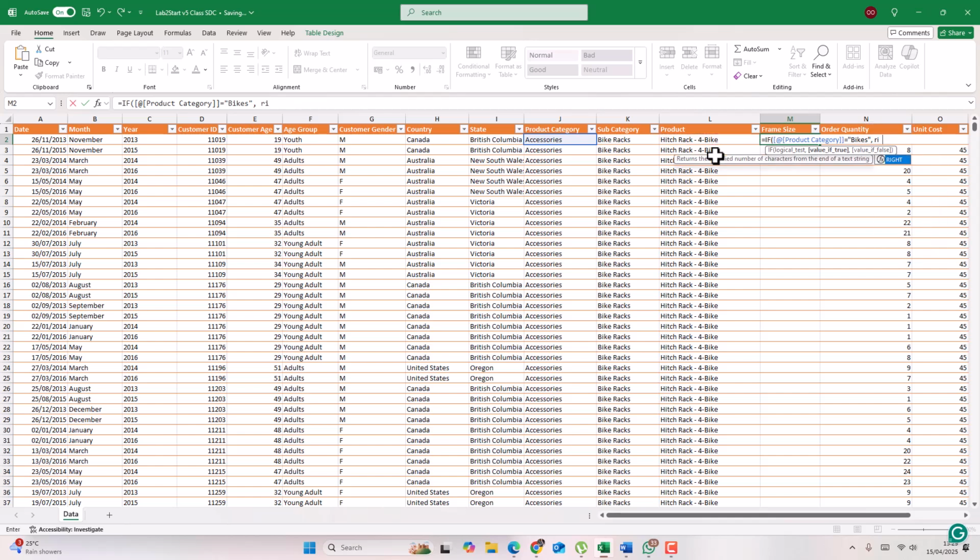So we're going to use the RIGHT function. If product category is equal to Bikes, extract the last 2 digits of the product column, comma. Then you can see the numbers, so the last 2 digits, that's what we want to extract. Then close it. Then else return empty. Bracket close.